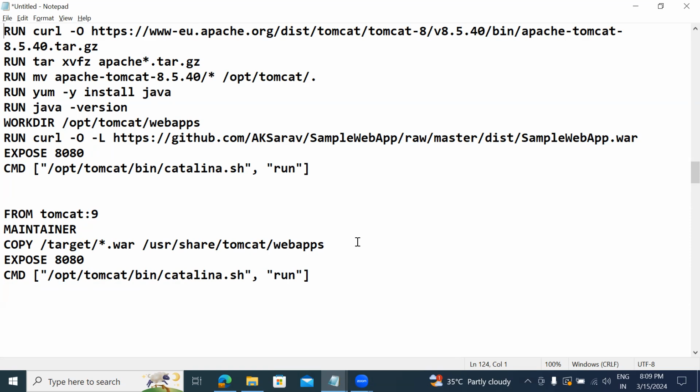Okay, sir. So you no need to give all those instructions. Mostly they are going to use the Debian kind of things. Debian means Ubuntu kind of. Otherwise, you can use the CentOS kind of OS images also. Okay. Is it fine?